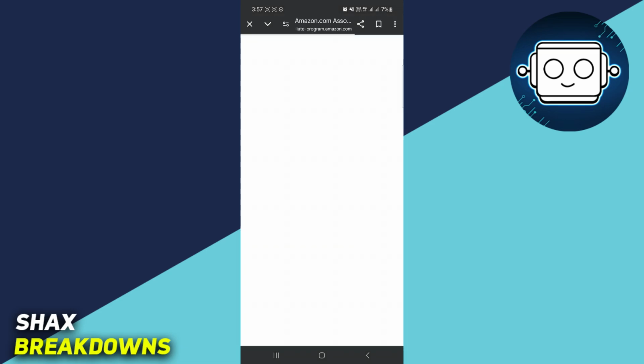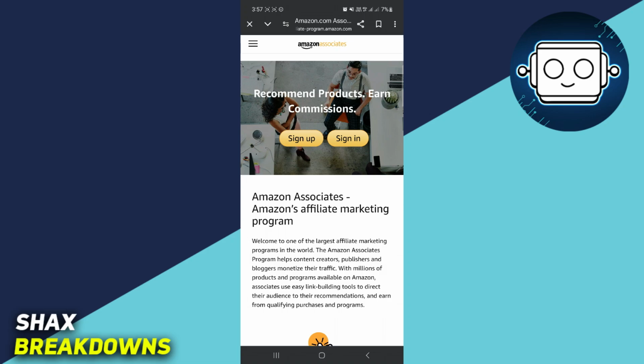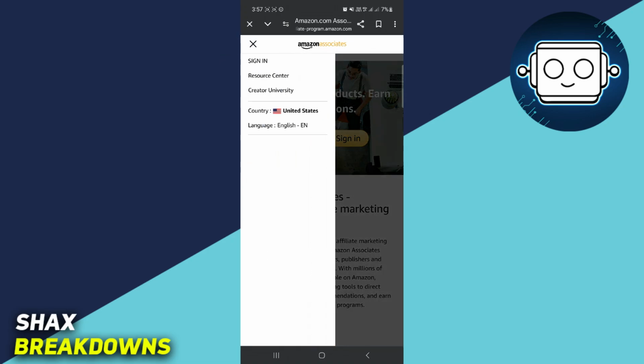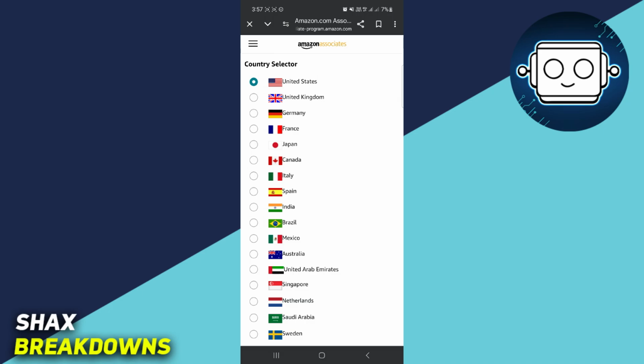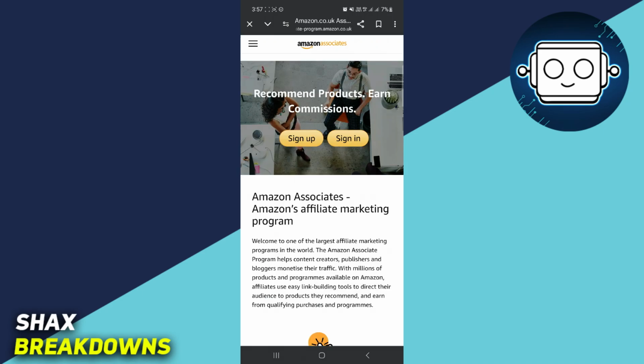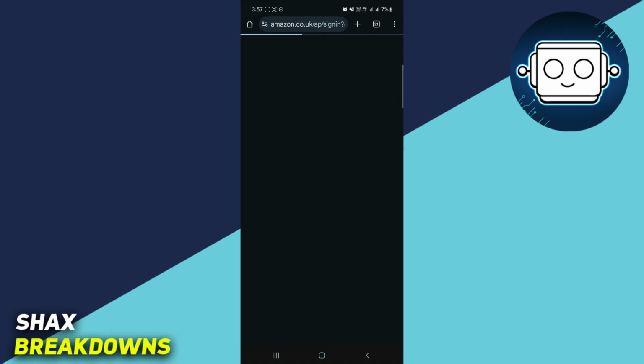Here it is. What you can do is go to the top left and tap on the three lines and go and choose the country you want to do this for. I'm going to select United Kingdom just like so. Then what you can do is just go back to the main site and then we can press on sign up. Confirm your address is correct at the top.